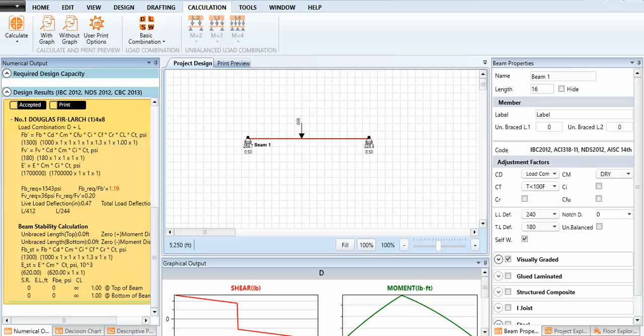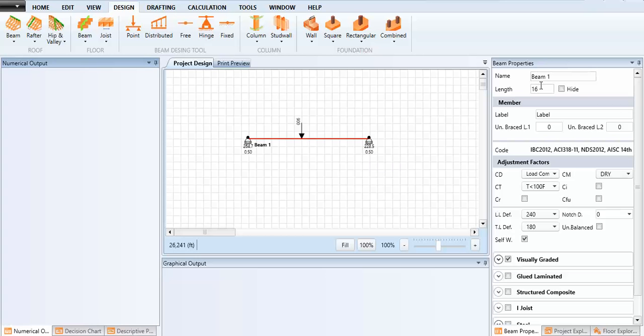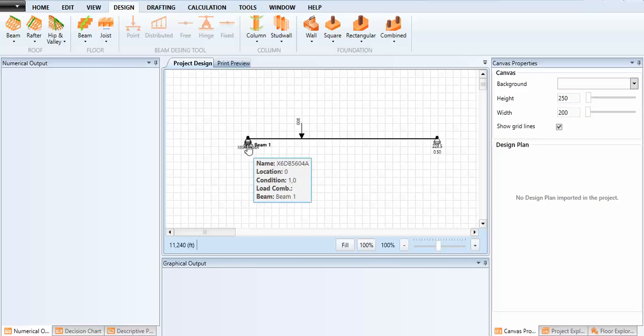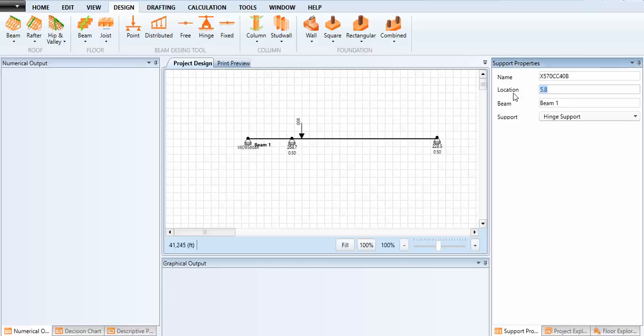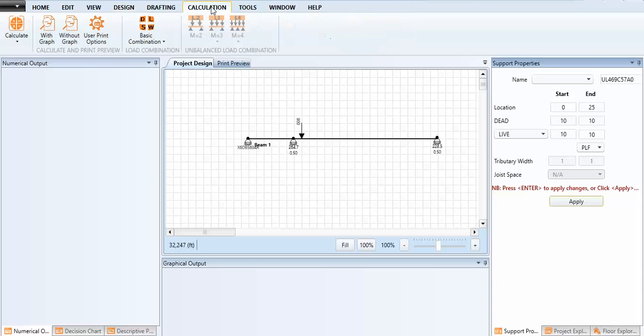Multi-span is very easy. All you need to do is go back to design. Let's say this is a longer beam. If you were to make it longer, you just have to add multiple hinges. And once you select that hinge, it allows you to change the location, the type of support, etc. And distributed load, just click it, and you put in your dead and live loads all here, and that should be fine. You can calculate the results after that.